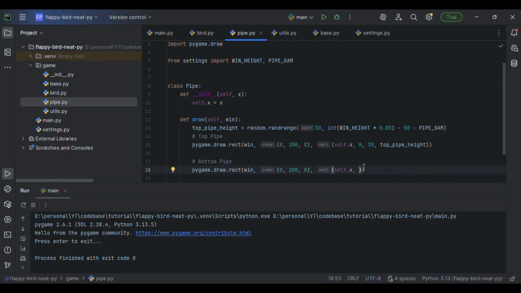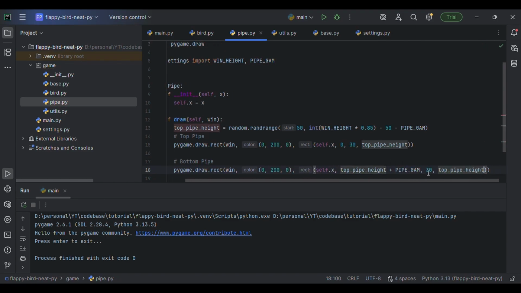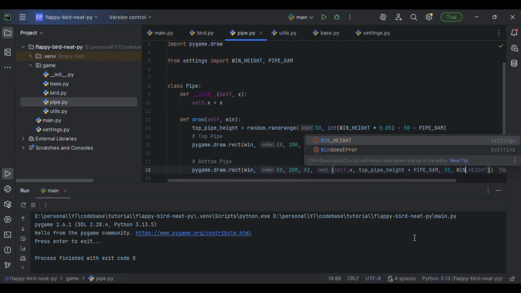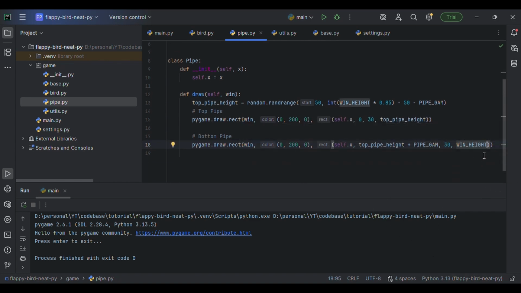Okay, so y, where it should be. So we have this top height here, and then we want to put some pipe gap. So let's put that, and the width we are going to keep 30, and for the height, actually we can calculate the height that is remaining, but for now let's give window height, because anyway it is going down, so it will not be visible if it goes outside the window. So let's keep it like this.